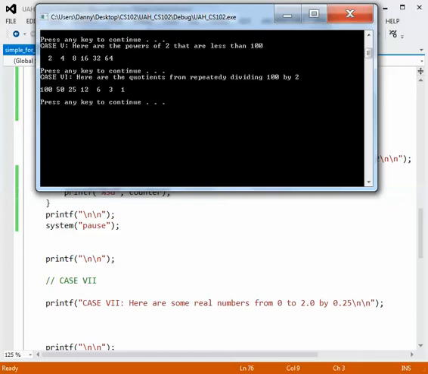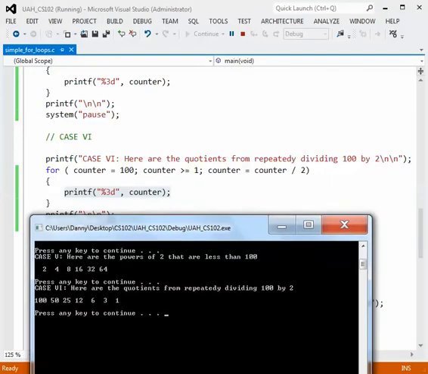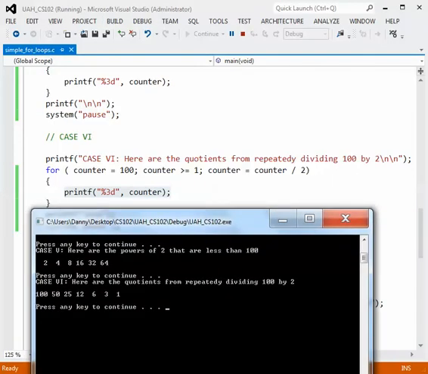Then 12 divided by 2 is 6. 6 divided by 2 is 3. And finally, 3 divided by 2 is 1, since it's an integer divide, and that's where we stop. So here's an illustration of the for loop that we're using to generate a series of numbers where we're dividing 100 by 2 and the result by 2 and so on.